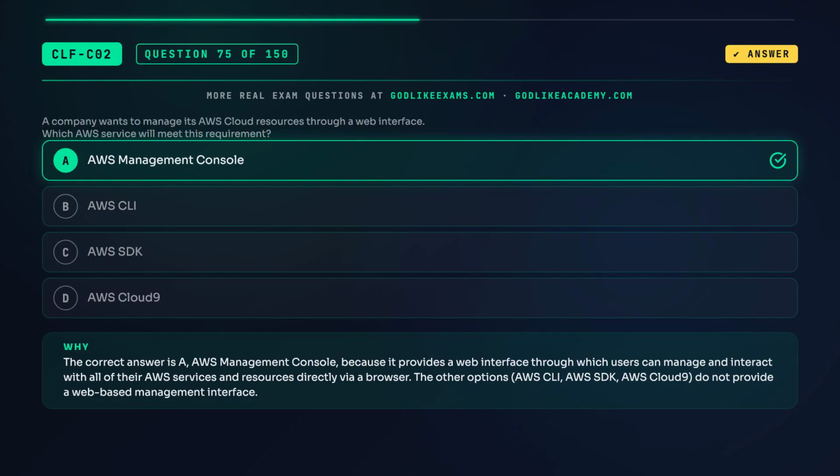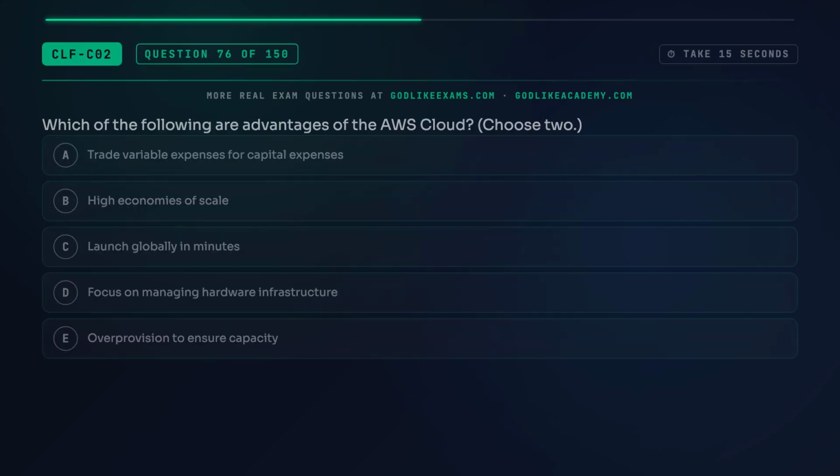The correct answer is A, AWS Management Console, because it provides a web interface through which users can manage and interact with all of their AWS services and resources directly via a browser. The other options, AWS CLI, AWS SDK, and AWS Cloud9, do not provide a web-based management interface.